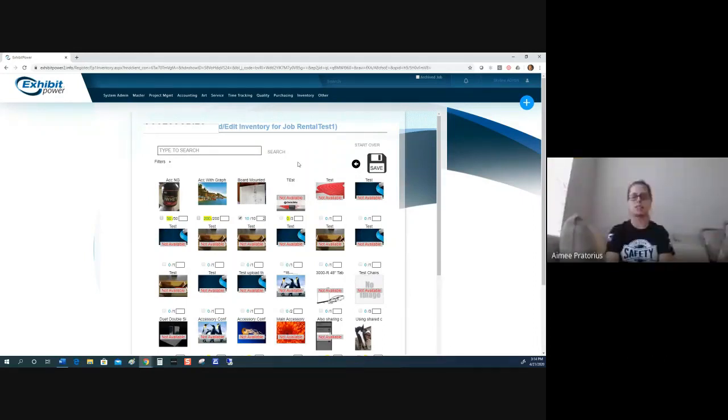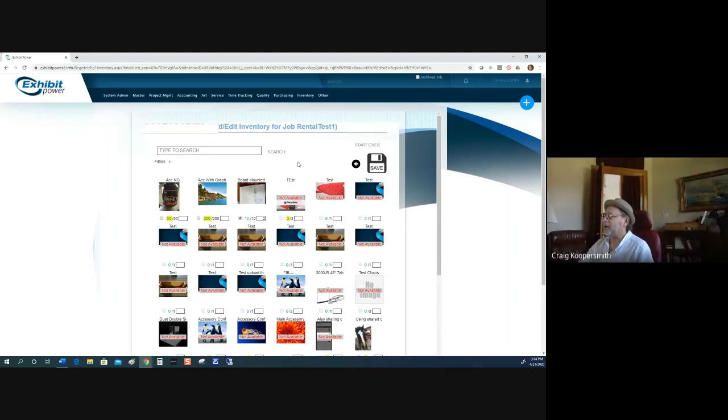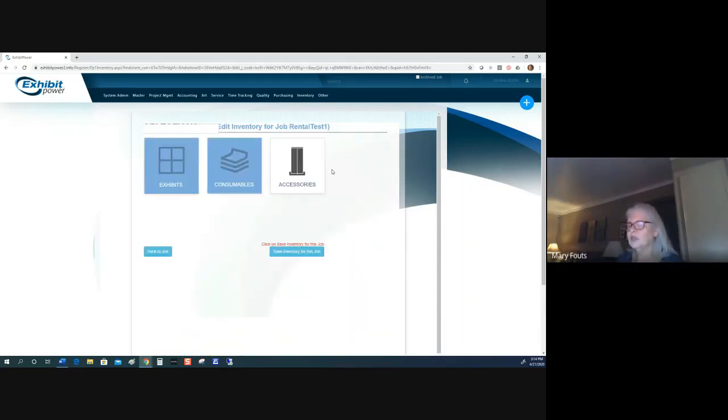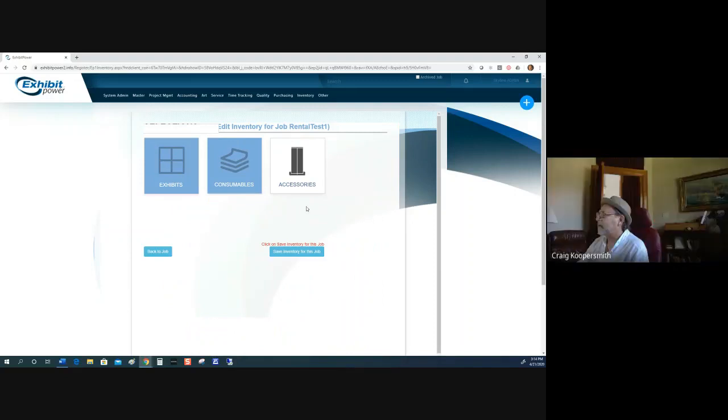Yeah, I think it's just because it's through Hangouts and we're seeing it on the second screen instead of the main screen. It's the same size as it's always been, and nobody's ever complained about it. Mine is not actually even filling the whole window, so maybe that's part of it too. So I'm going to go ahead and save inventory for this job.